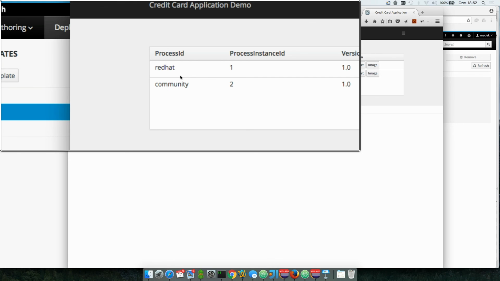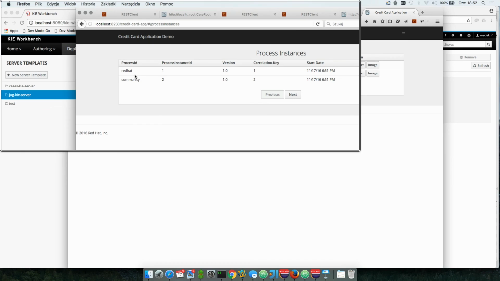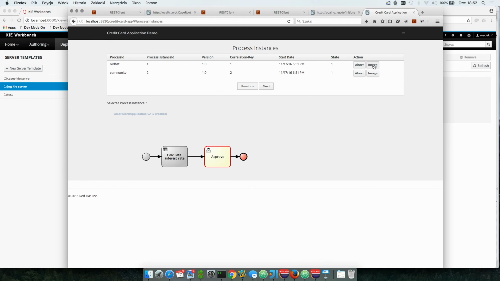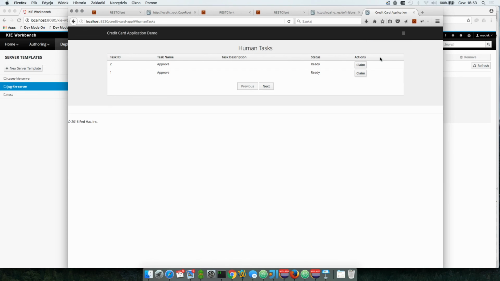Yeah, so as Mauricio said, it's more of an administration interface to show that we have the instances running there. So if you wanted to, for example, see what process it is, we can visualize that as well and see directly where it is. So we know directly on which activity it waits. So here's for Red Hat, and this is for community. And to be able to work on it, because we know that it's waiting at the approve user task, we can just go to the task and we directly see we have 2 of them. So we can just claim them.